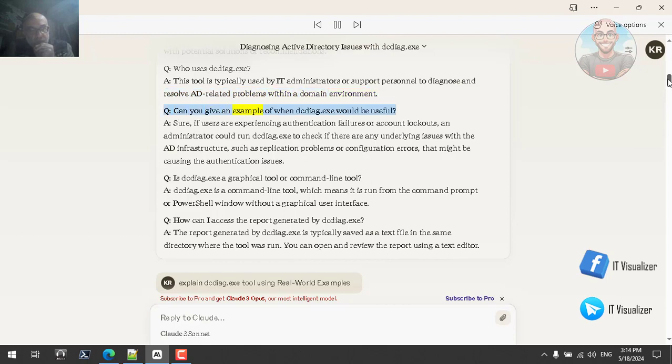Question: can you give an example of when DCDIAG.exe would be useful? Sure. If users are experiencing authentication failures or account lockouts, an administrator could run DCDIAG.exe to check if there are any underlying issues with the AD infrastructure, such as replication problems or configuration errors, that might be causing the authentication issues.